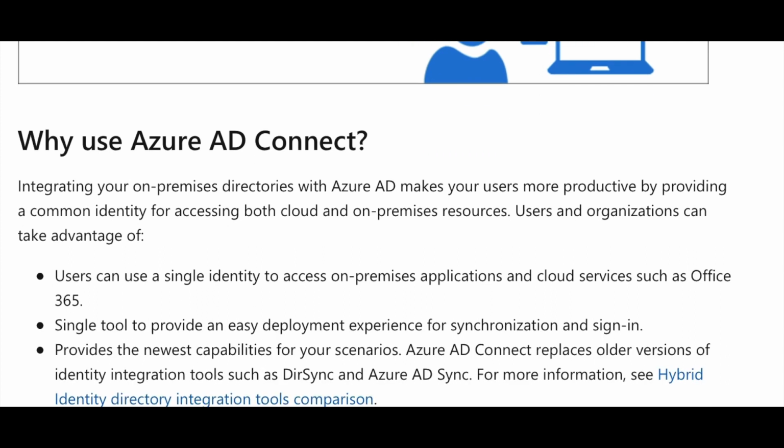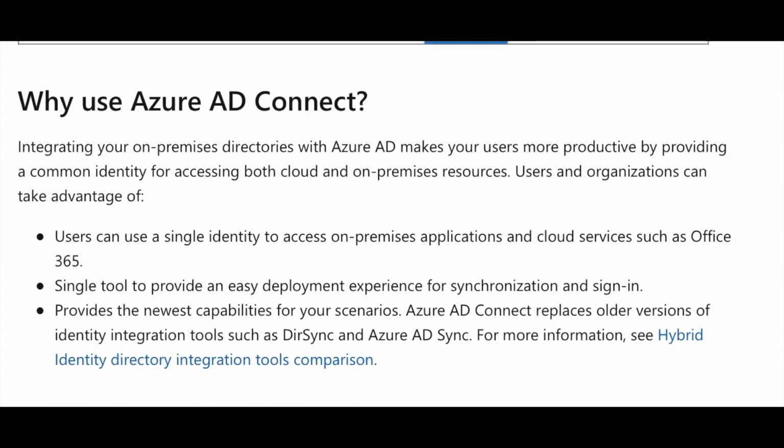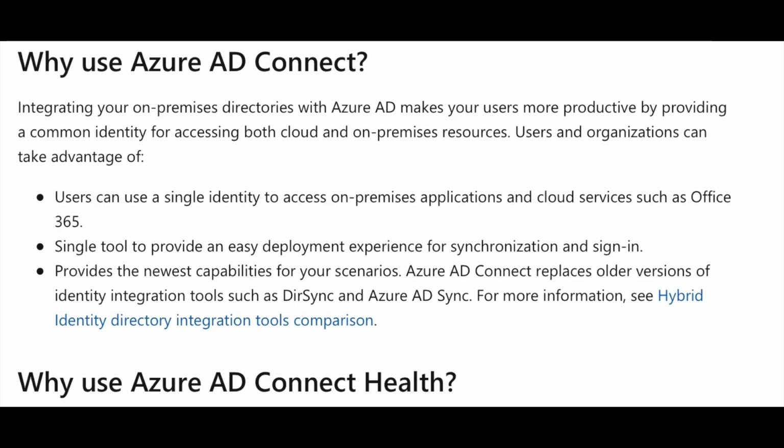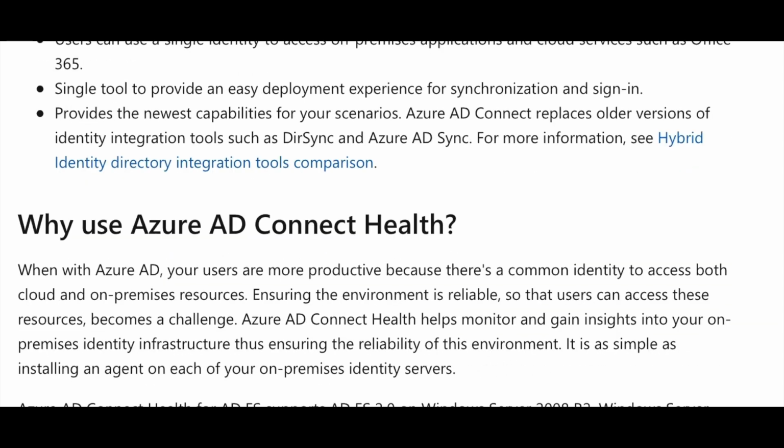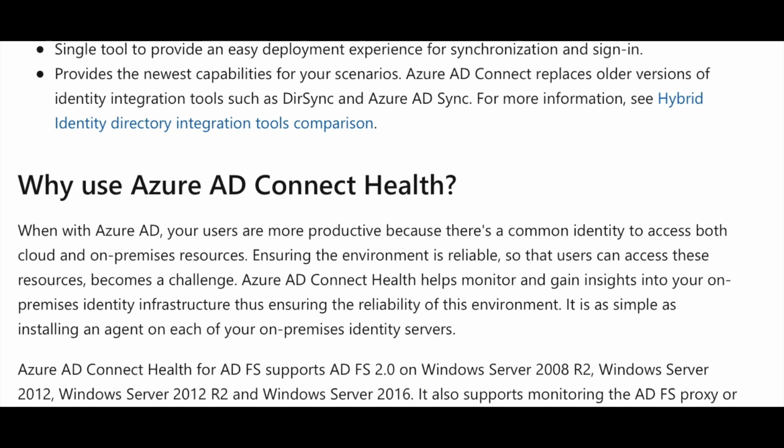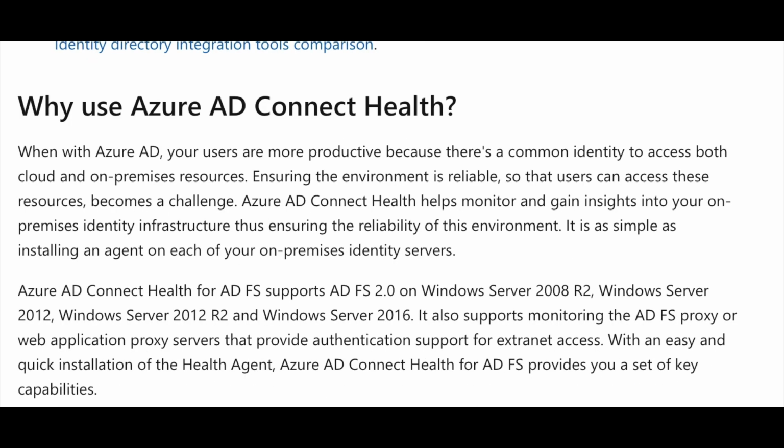And some further information around why would you use Azure AD Connect. And as I mentioned, it's such an important aspect of a hybrid MFA deployment because it gives you that identity object in both on-premises and in Azure AD. And it's a single tool and easy deployment experience. And some similar information around why to use Azure AD Connect Health.